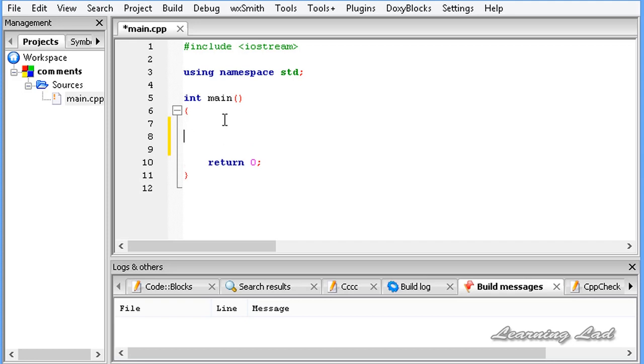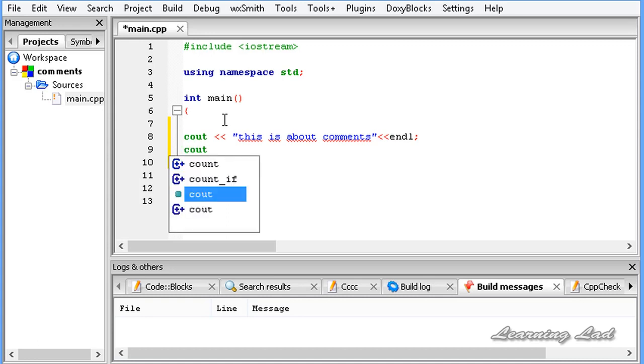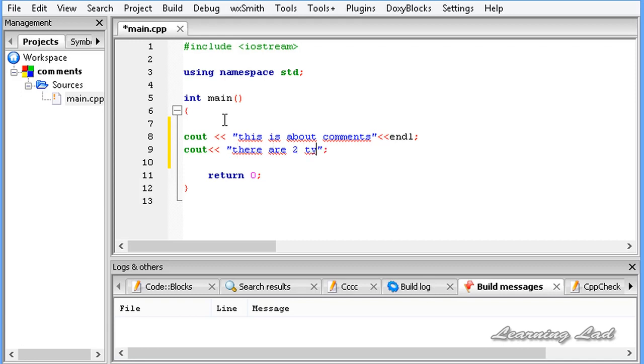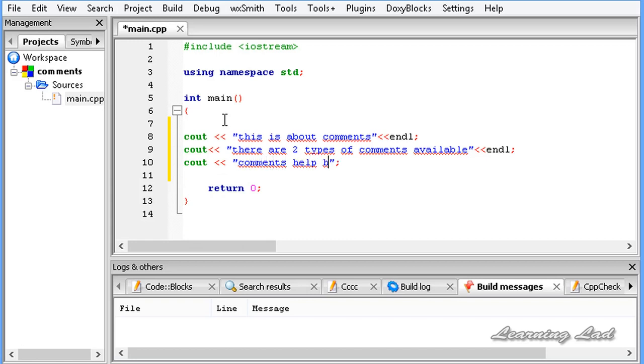So to demonstrate that, we're going to write a cout statement here, and we're gonna say this is about comments. We're gonna add a new line, and then in my next line I'm gonna write another cout statement, and we're gonna say there are two types of comments available. Then again add a new line using the end line, and then again I'm gonna write one more cout statement, and I'm gonna say comments help human readers. Okay, that's it.